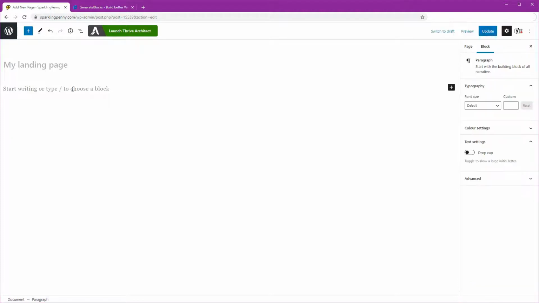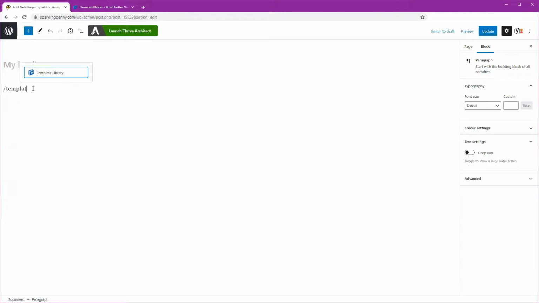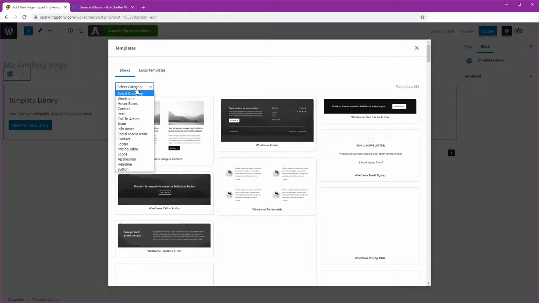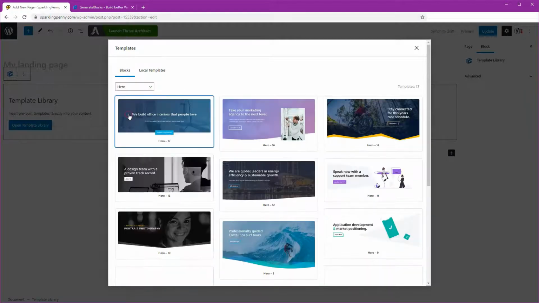The first thing I'm going to do is to add a block from the template library. The template library is one of the features of GenerateBlocks Pro, and it allows you to quickly create sections for your pages. So let's go into that template library, and now I want to start with a call to action. Actually no, I'm going to start with a hero.